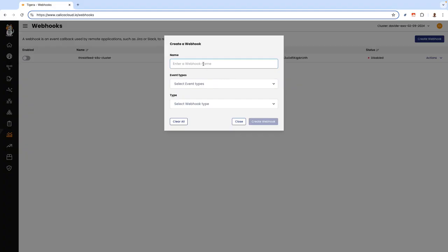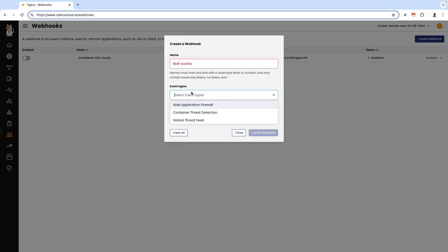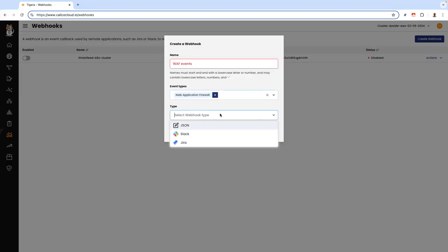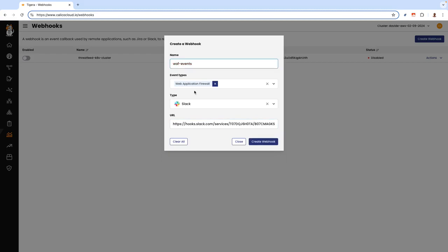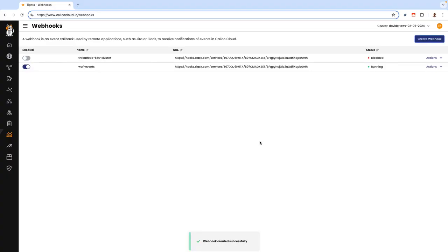Create a webhook, you can name it WAF Events, event type WAF, and in my case I will send it to Slack. I paste the URL of my Slack application, and I can create the webhook. Now new events will go to my dedicated Slack application.